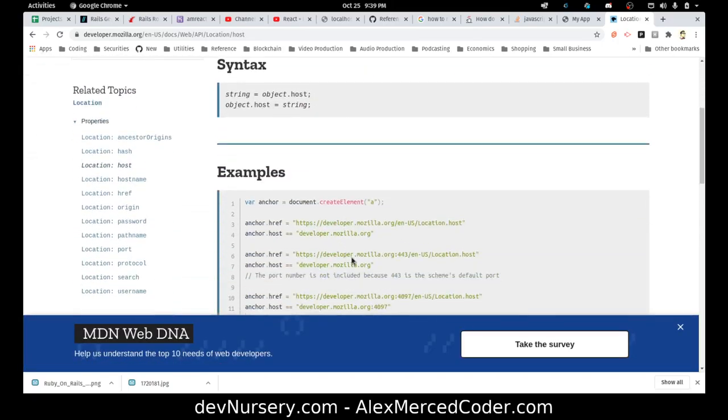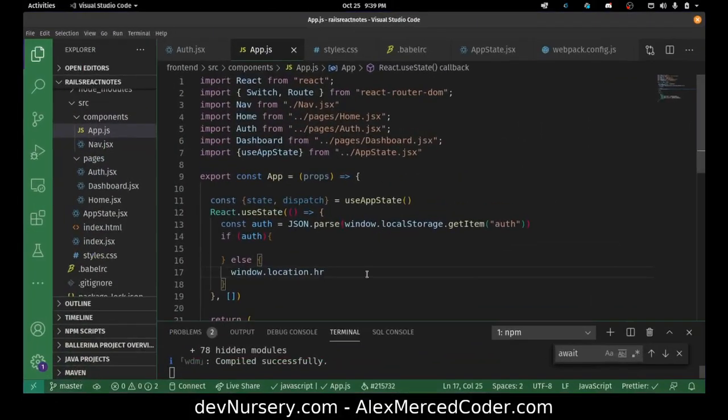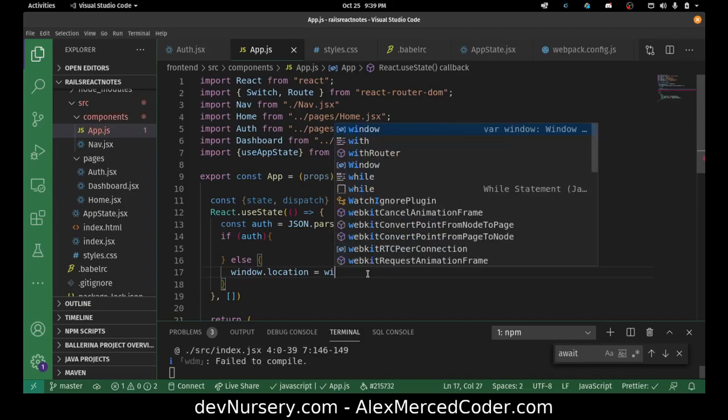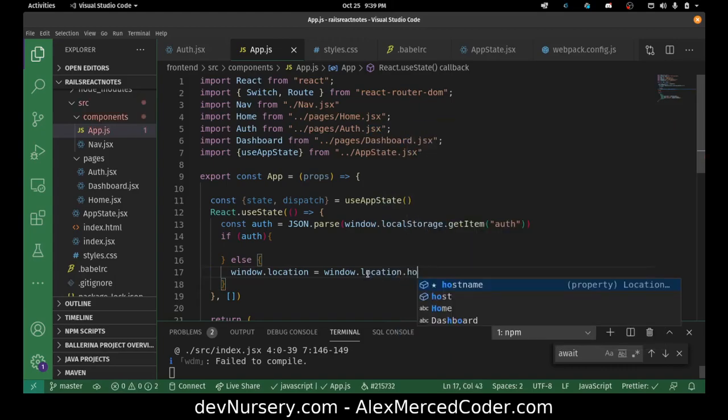Let's see here. Host, developer Mozilla. So let's try that. Okay, so I think we want to do window.location equals window.location.host plus slash. Okay, so that means it'll take you back to the root page.